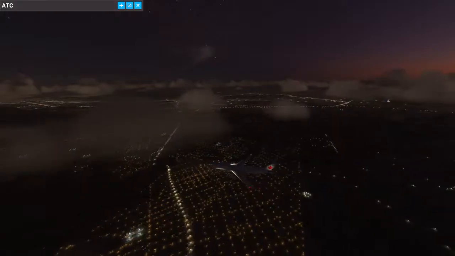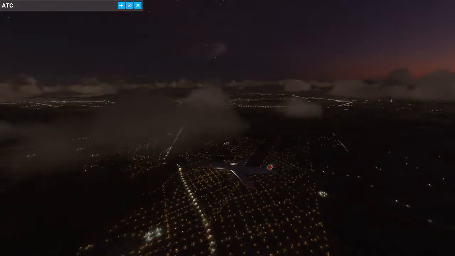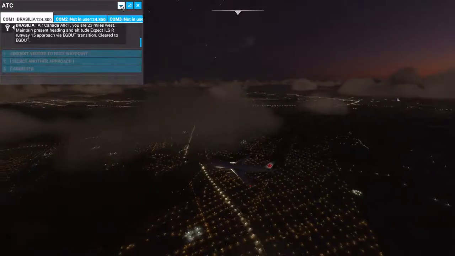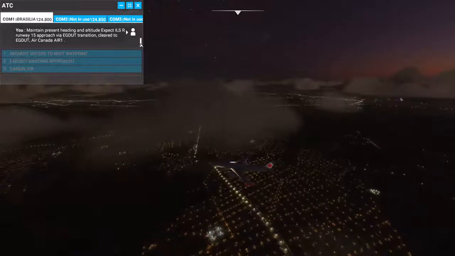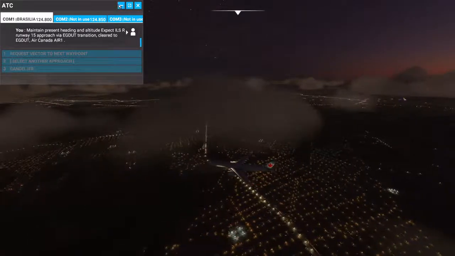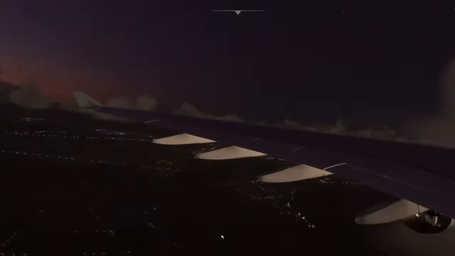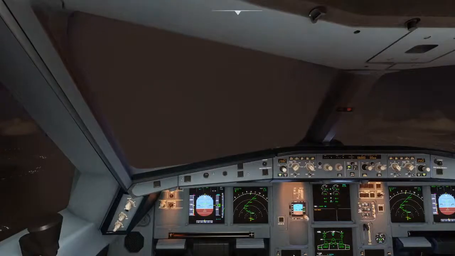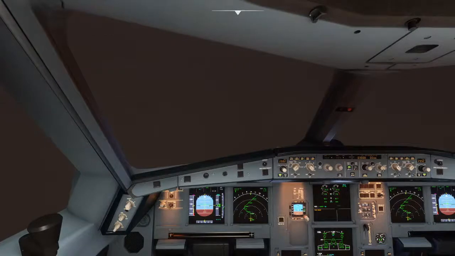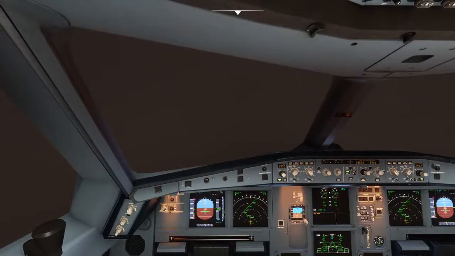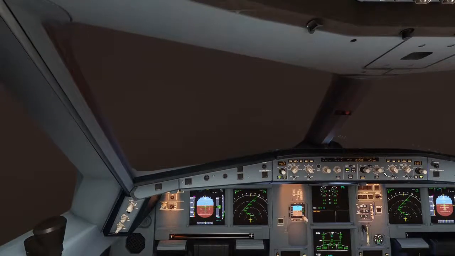Runway 15 approach via EGDA transition. Clear to EGDA. I missed that. Maintain present heading and altitude. Expect ILS Romeo runway 15 approach via EGDA transition, clear to EGDA, Air Canada Alpha India Romeo 1. Air Canada Alpha India Romeo 1, climb and maintain 5,900 feet. Climb and maintain 5,900 feet, Air Canada Alpha India Romeo 1.